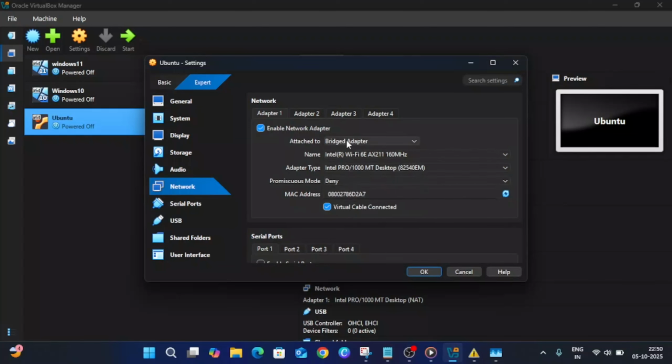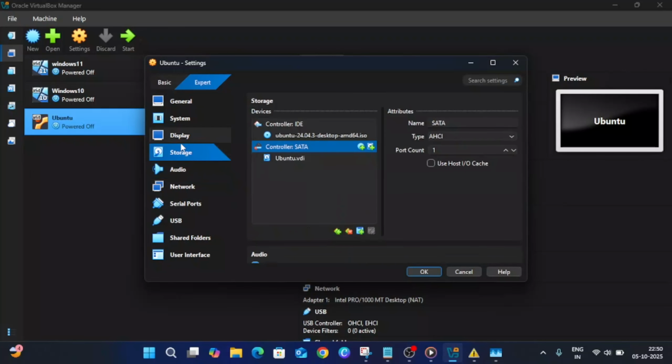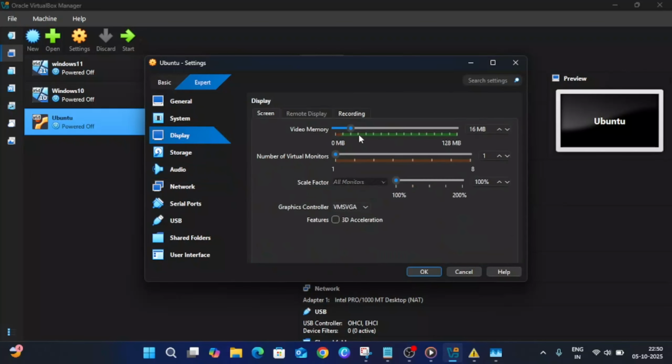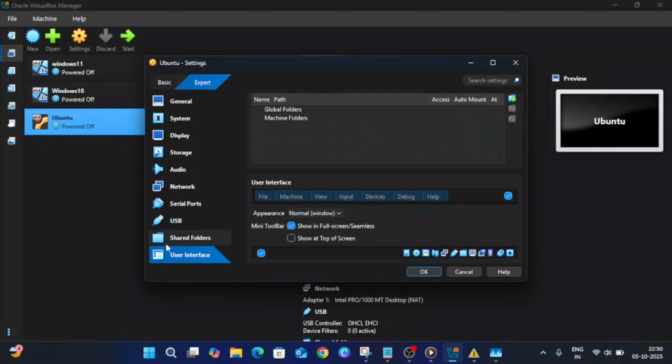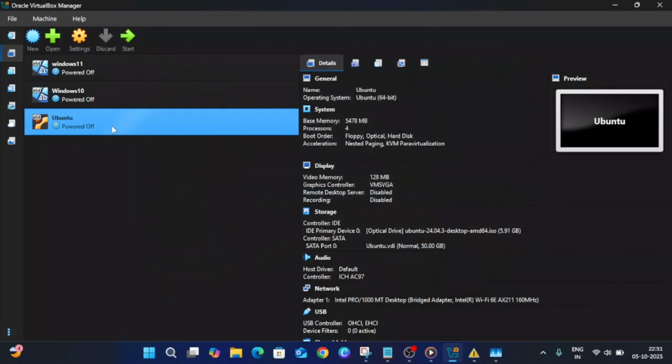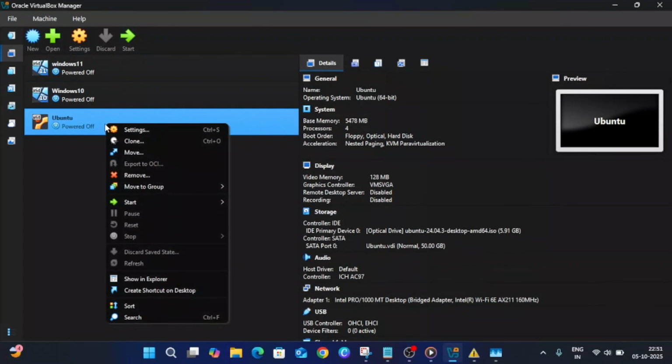Internet will also work fine with this option, and for the rest of the settings, video memory, you can select to max 120 MB. Now you can leave everything as it is. Just click on OK, then right click and launch the GUI.